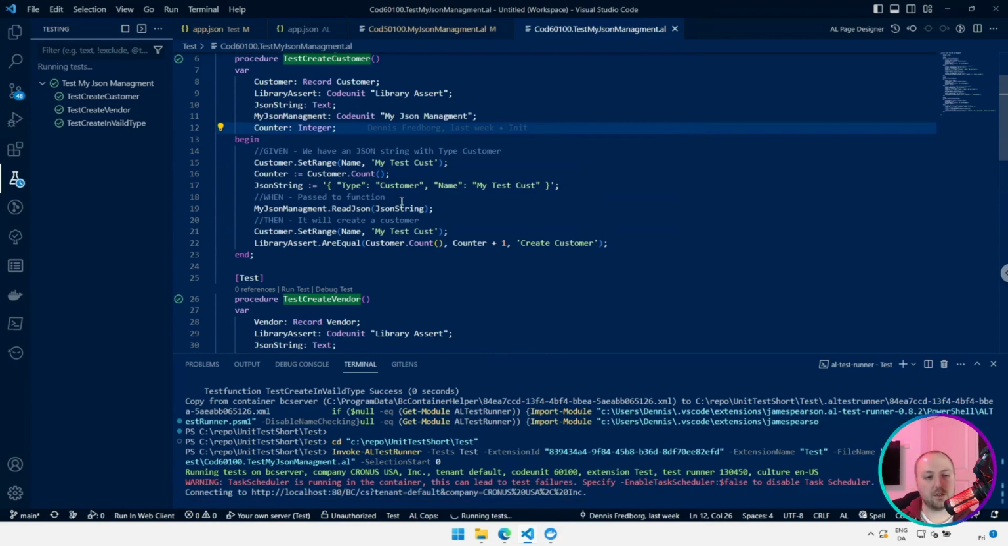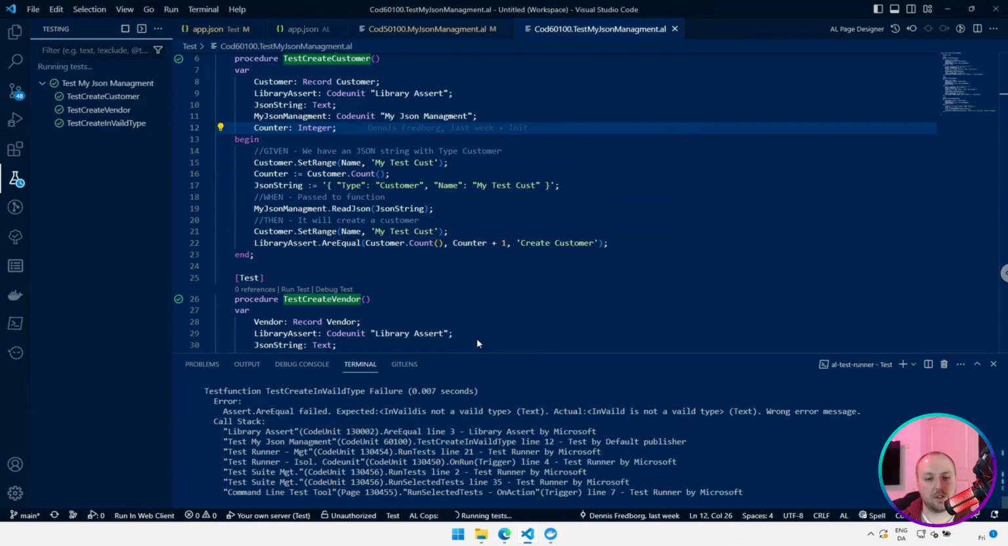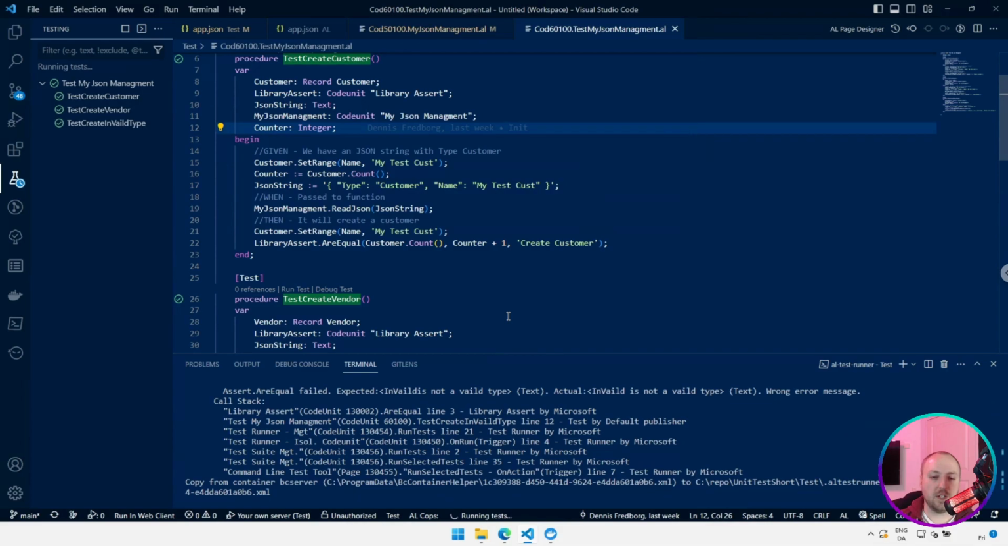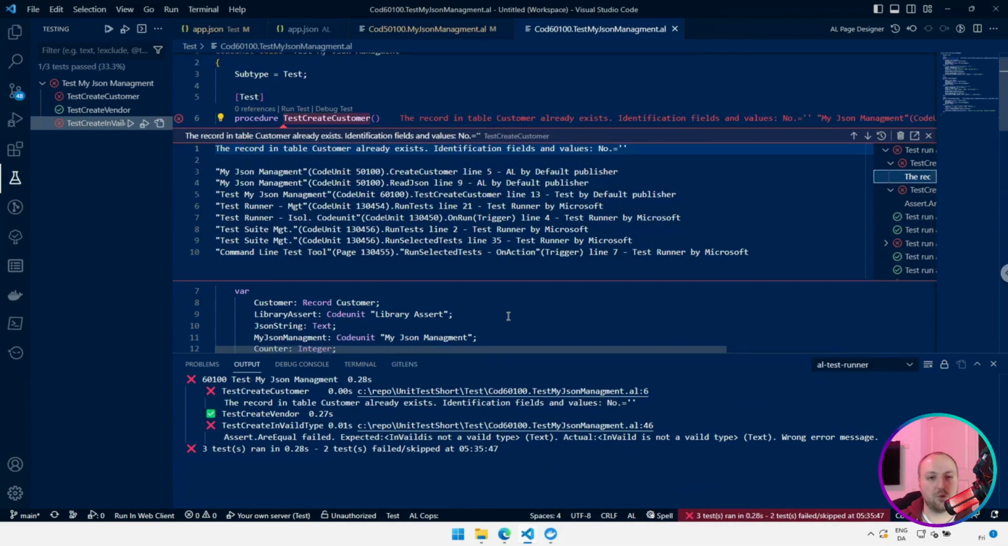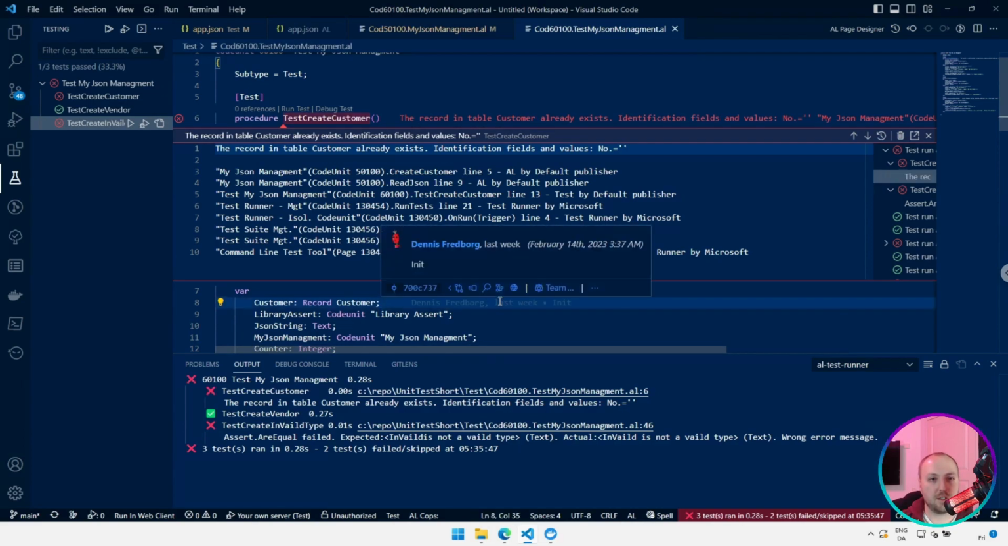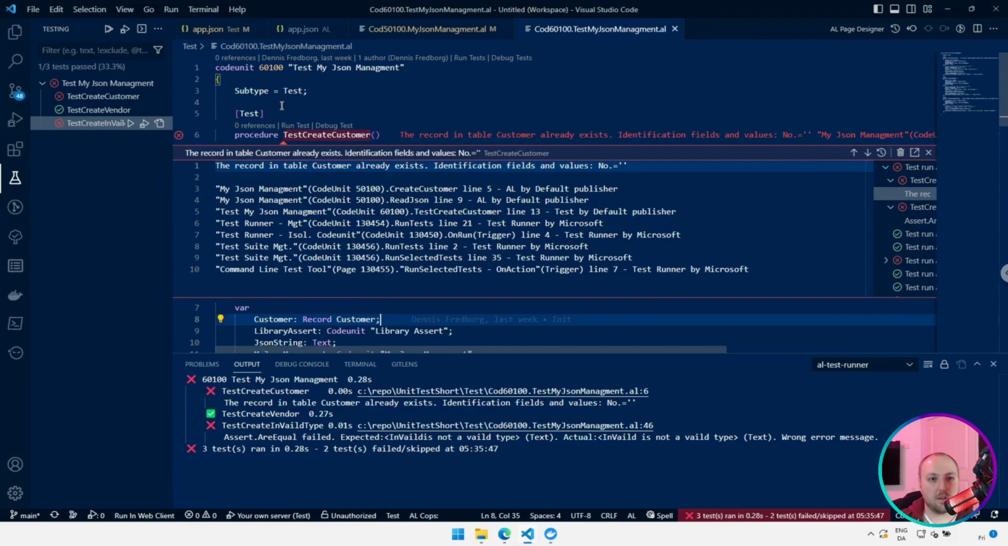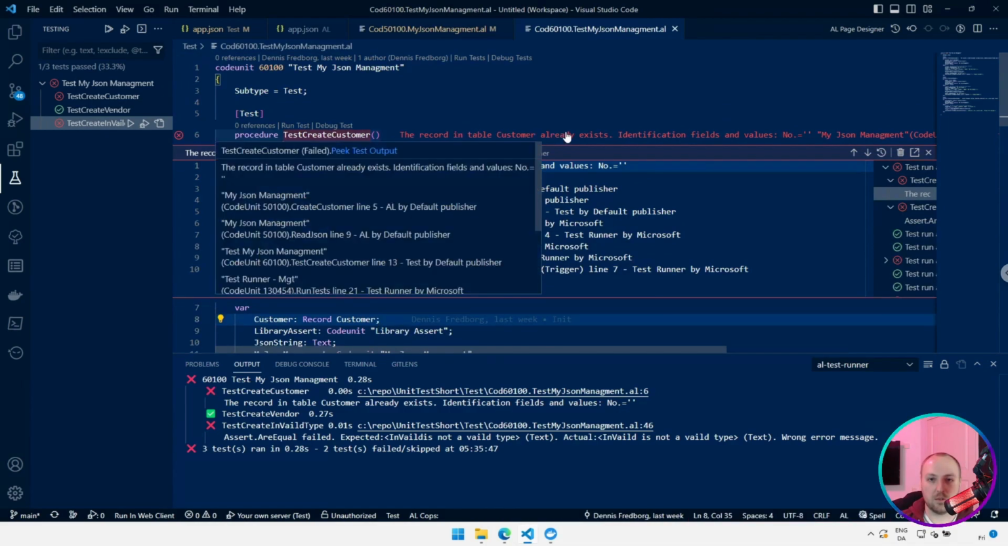As you can see, it's giving a warning about the task scheduler, because it's running in the container. I haven't turned that off, but of course you should do that because it could give some problems. Now, as you can see, it actually fails my tests. The test create customer fails because it's saying that it's already a customer with the identification fields and values of blank.